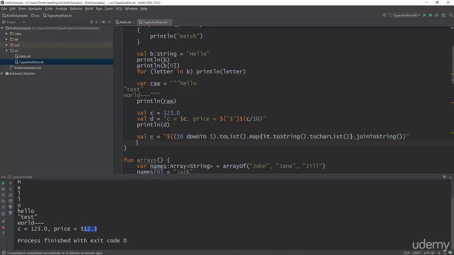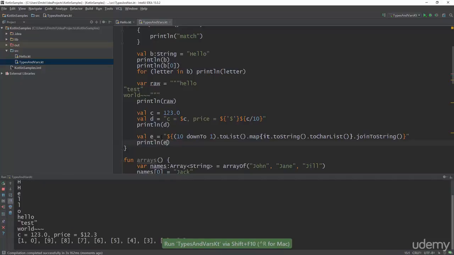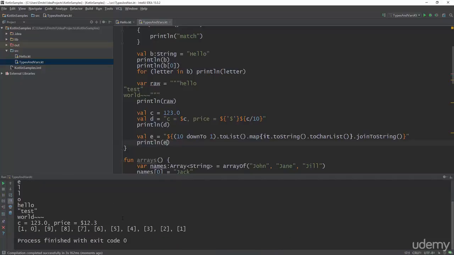Okay, so we can try printing this out and seeing what this gives us. Should be interesting. All right, so as you can see, what happened is we basically took 10 down to 1, decomposed them into characters, and made arrays out of that, and put it all into a big sequence. So this just goes to show that inside of these interpolation expressions, you can have virtually anything so long as it returns a value that you can actually print.